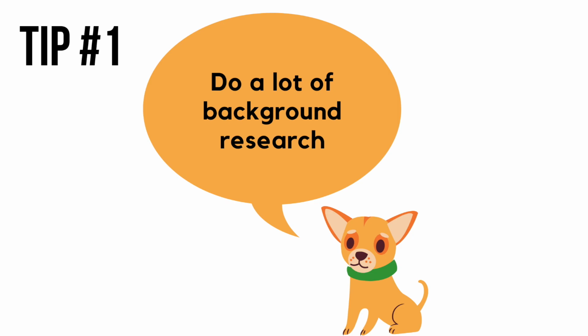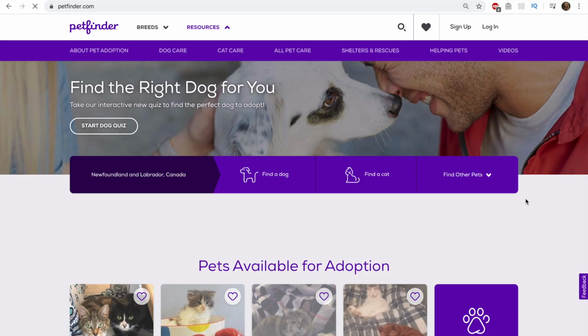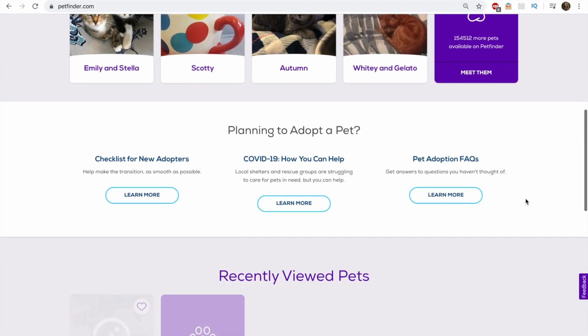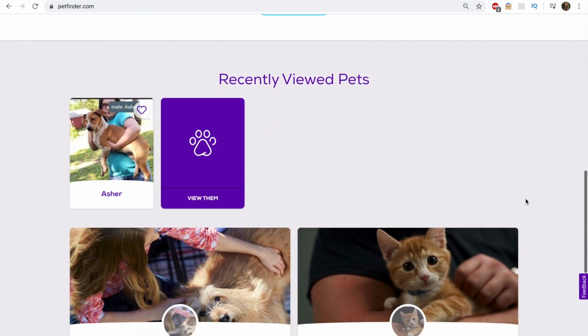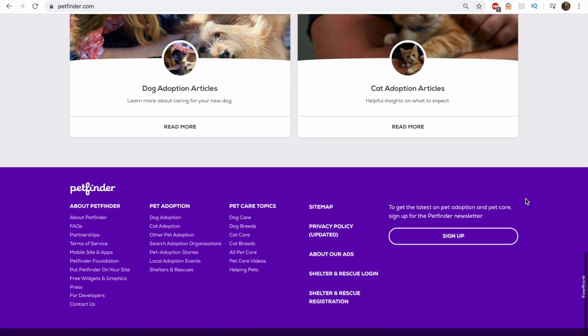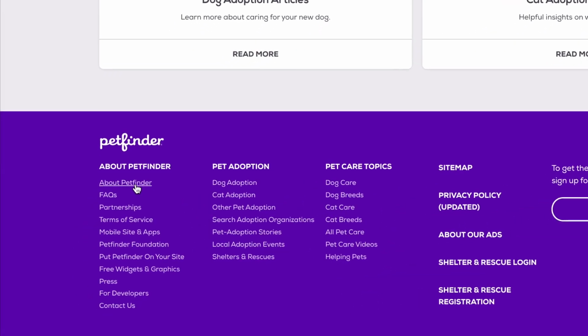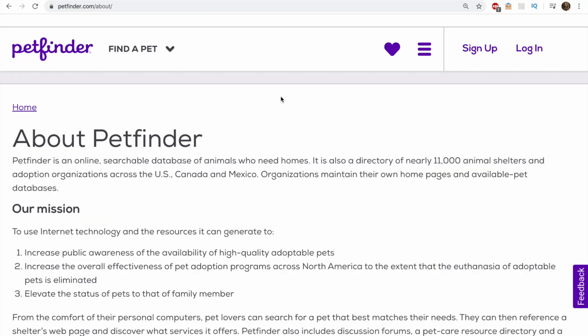On top of reading any articles you are sent carefully, I highly recommend spending some time doing more extensive research. Using my application as an example, the data was taken from PetFinder. So spending some time on their website, I found a lot of useful information. For example, here. What is PetFinder? Well, PetFinder is a searchable database of animals who need homes.